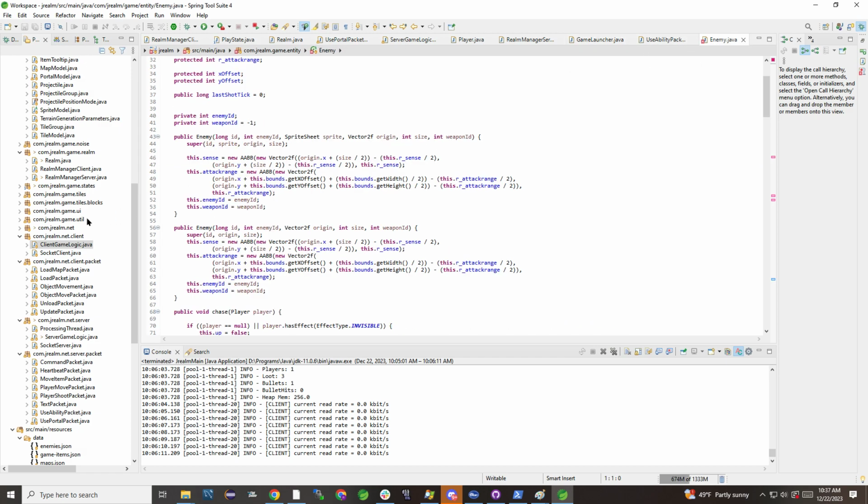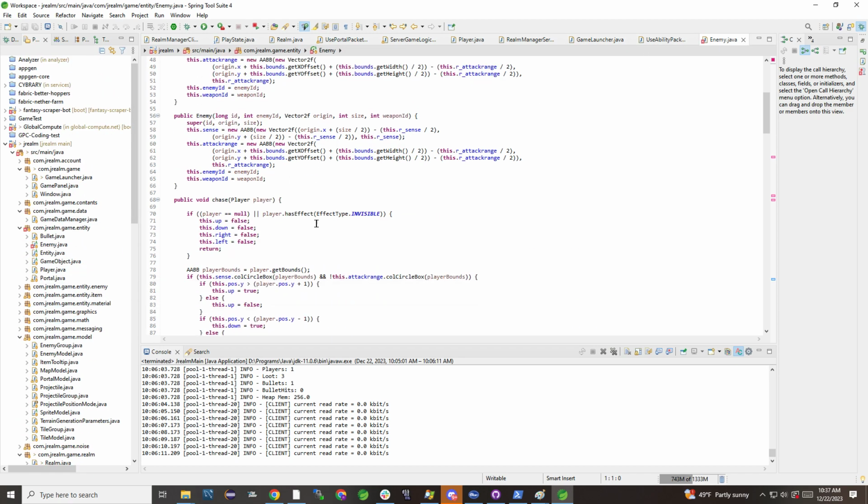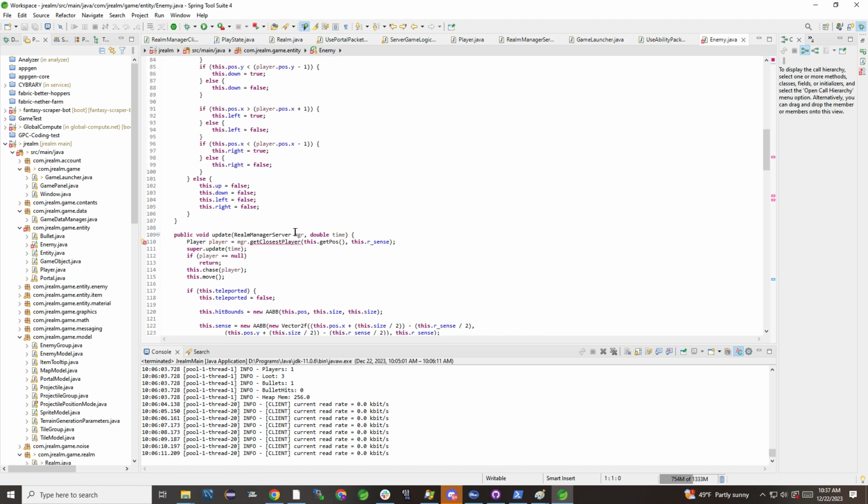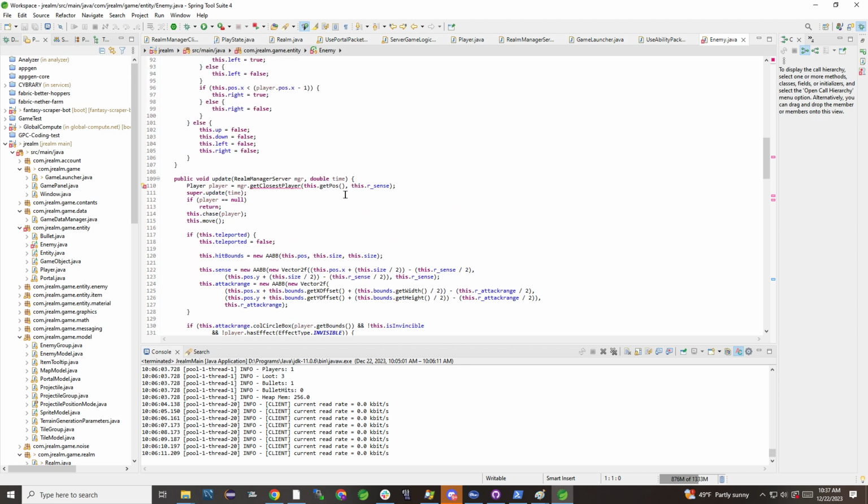Okay, that's an easy one. So it's really just this error. So we need to figure out how to give the enemy some context for what realm he's in. Not an issue. I just don't know the best way to do it at the moment. This is only called from the server side, so maybe I just tell him what realm he's in.